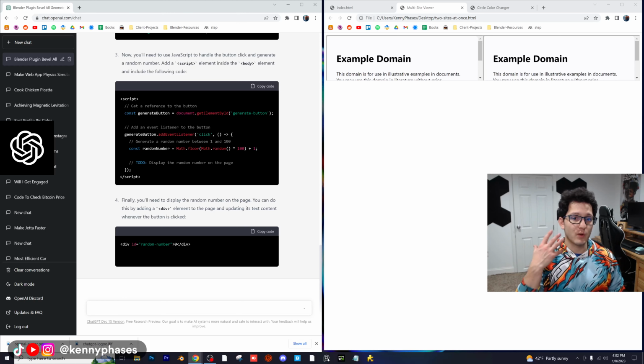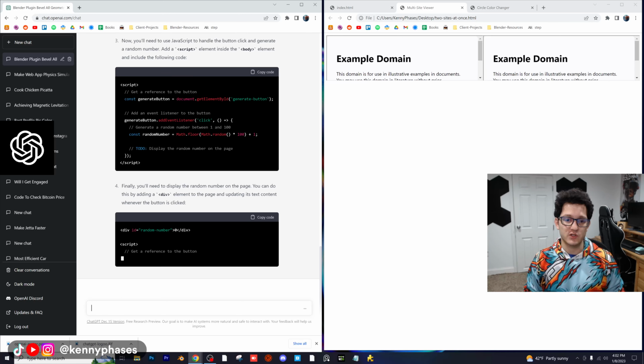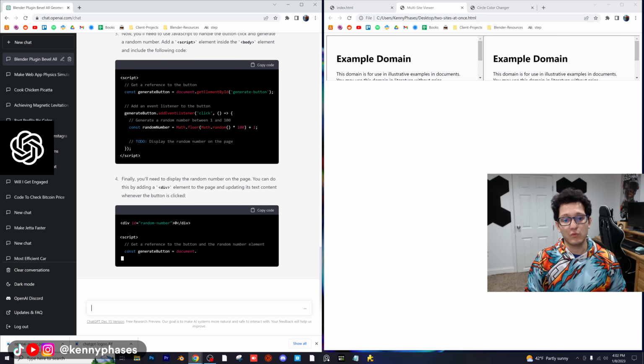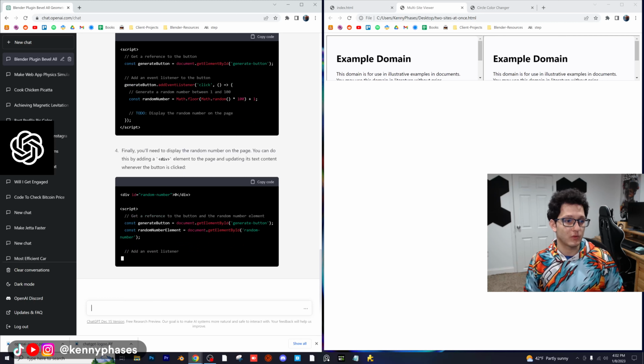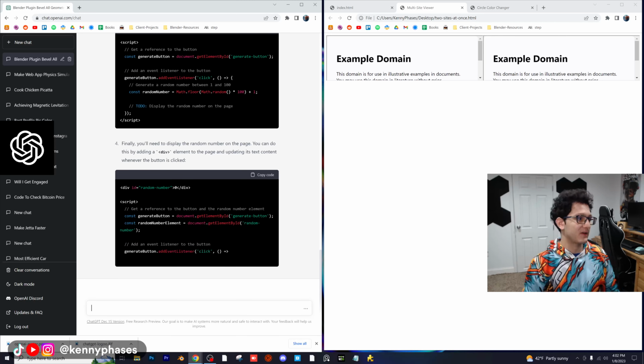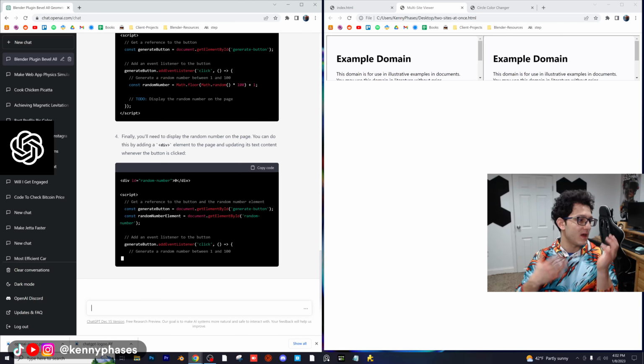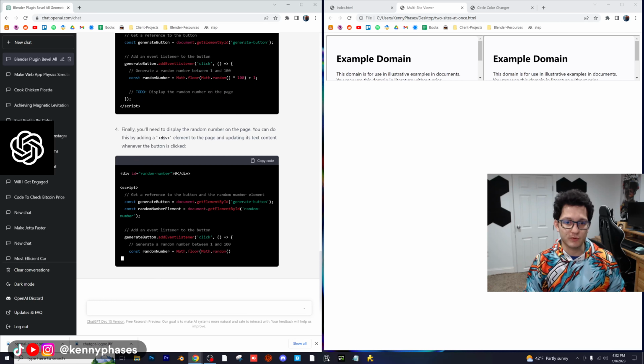So theoretically, if we were to copy all of this code into an HTML document and run that, it would work. And it's actually adding comments to the code as well, which is super useful and impressive because it's explaining everything that it's doing as we go here. So I'm just super, super impressed.